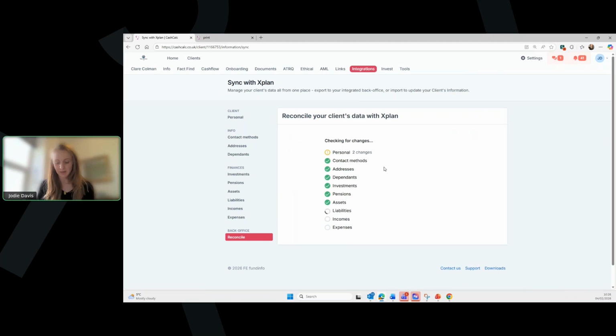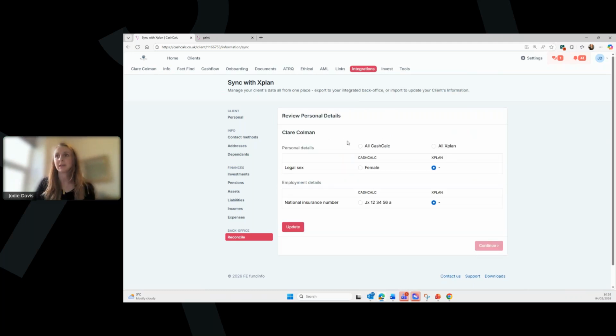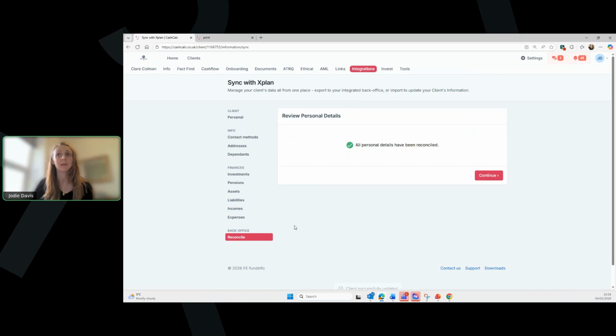So the integration just works through each of the different categories there. We'll just give that a moment to whirl on. We can then review those changes, and this is essentially telling us in CashCalc, this is the information that you have in Xplan. You didn't have anything. This is the information via CashCalc, and if I click update, it will now push that information through to Xplan for me. So that's all done.